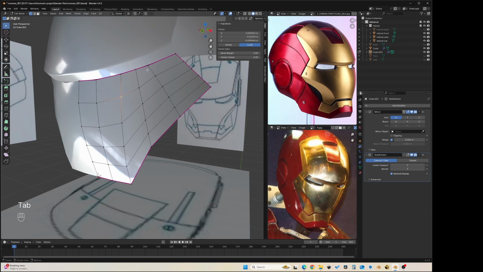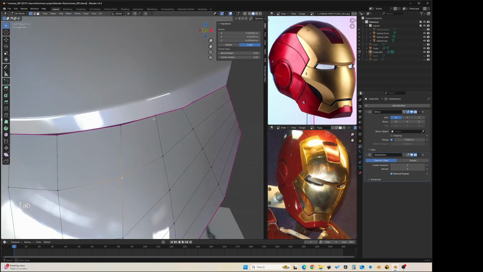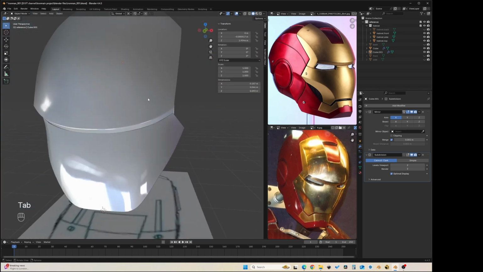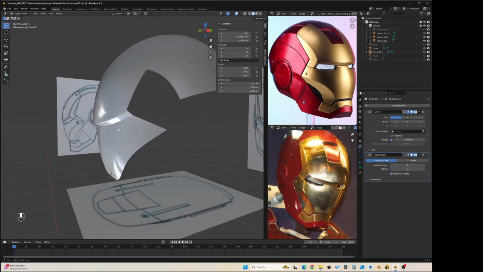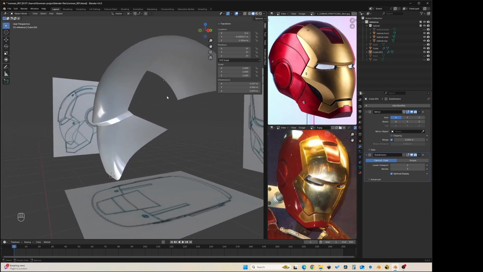Yes, there's a gap up here because we've added extra topology that we didn't add to this, but I don't care because the eyes will sort that out. So what is next? I'm avoiding this curve on purpose because it looks really tricky.